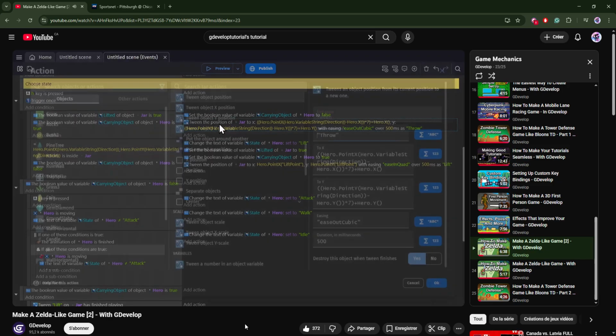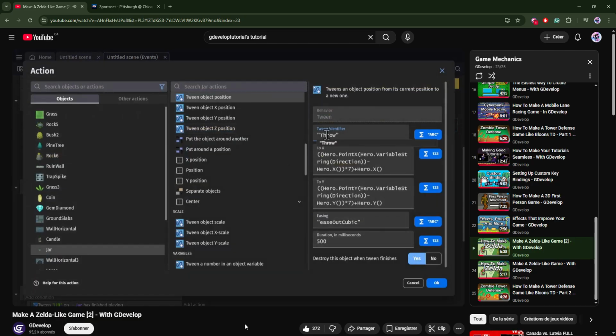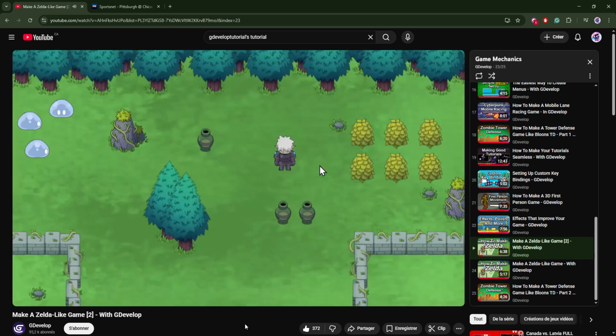The tween identifier for this one, I just wrote down throw, and the duration again was 500 milliseconds, which is half a second. And then at the end of the throw, I'm deleting the object. And you could create another event to change the animation when the throw finishes, but this worked out for the example.